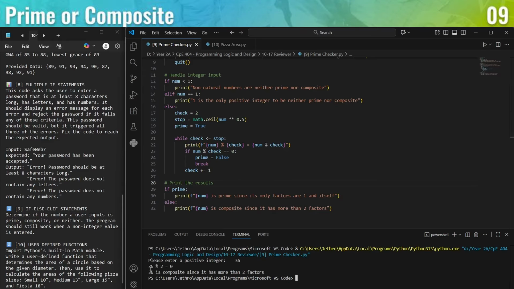So as you can see here, 36 modulo 2 is 0. So it does not need to compute any of the other ones after it. So this is useful when you're trying to save on computation space.